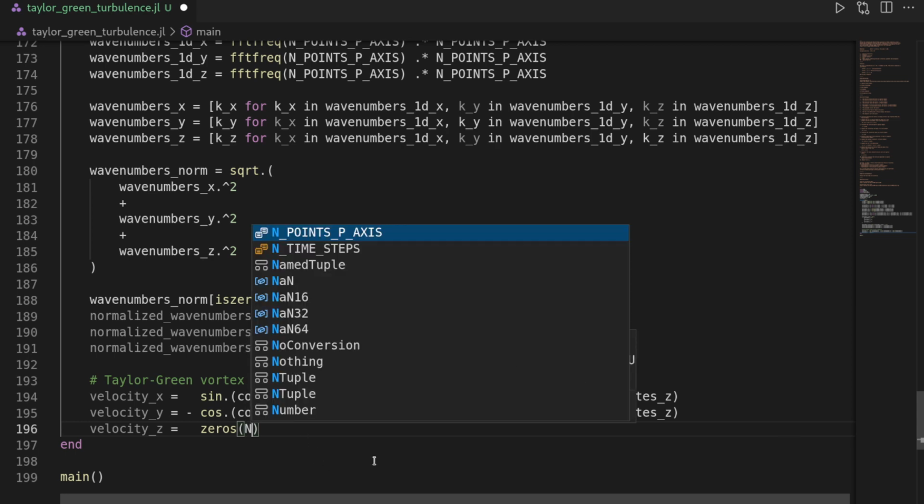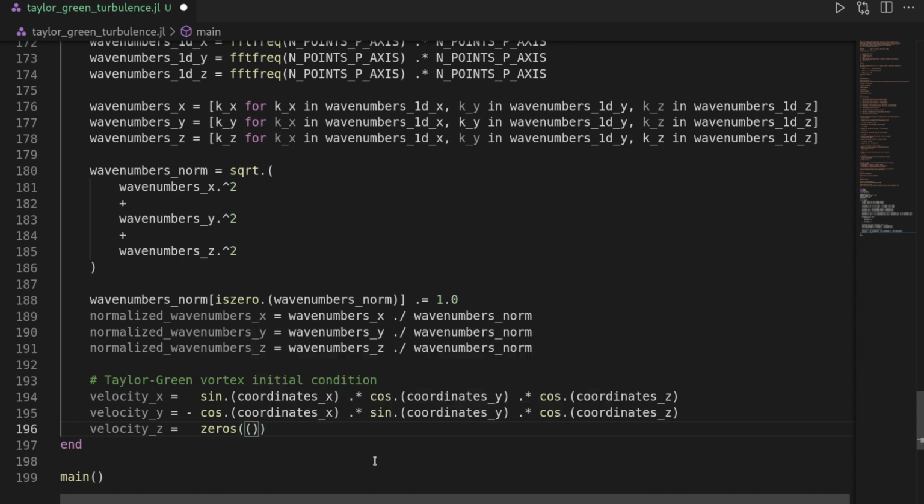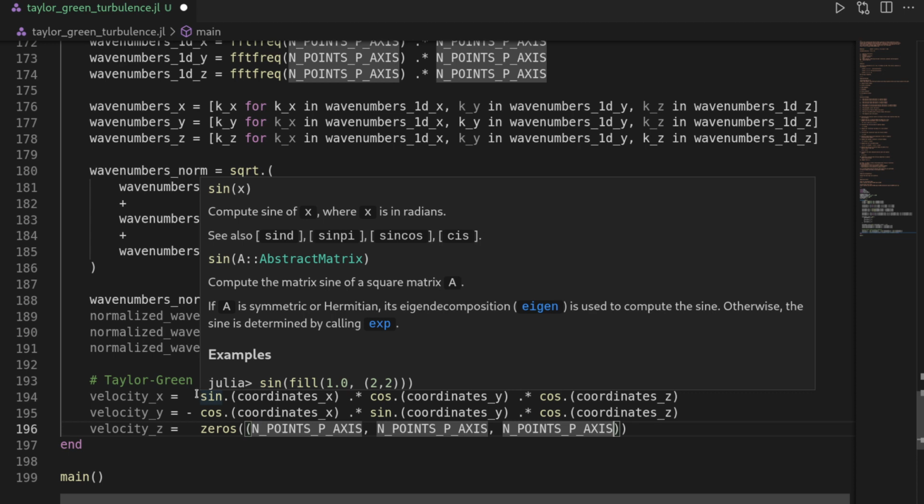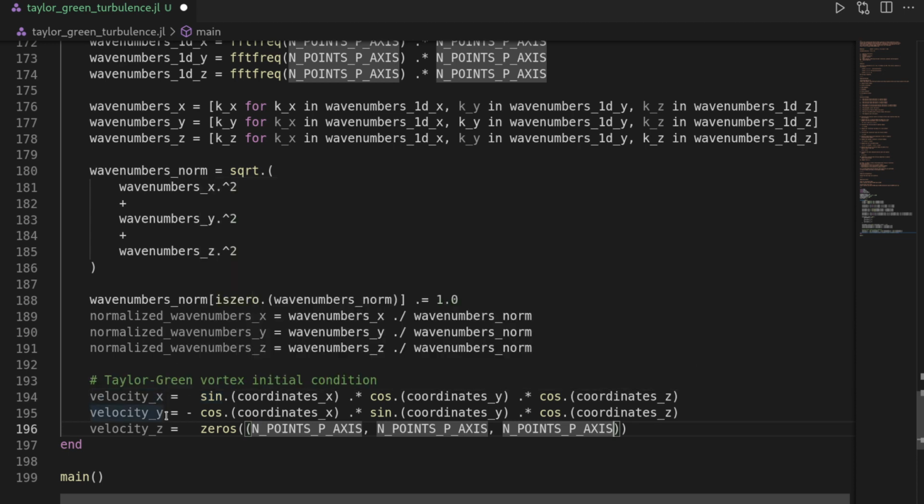So we will just do endpoints per axis, and we need to put that into a tuple. So endpoints per axis, endpoints per axis, endpoints per axis. And here this again highlights that each of the velocity tensors is a 3-dimensional tensor to represent the individual component inside of this 3-dimensional mesh.